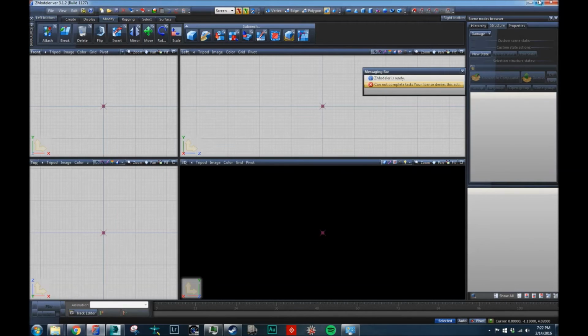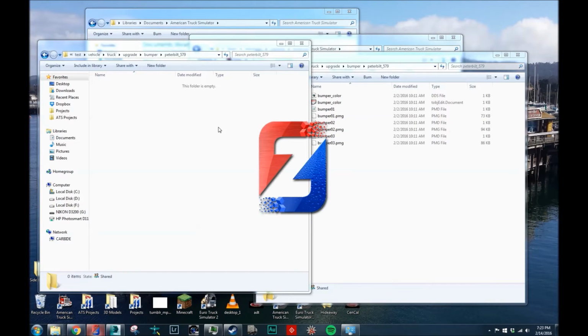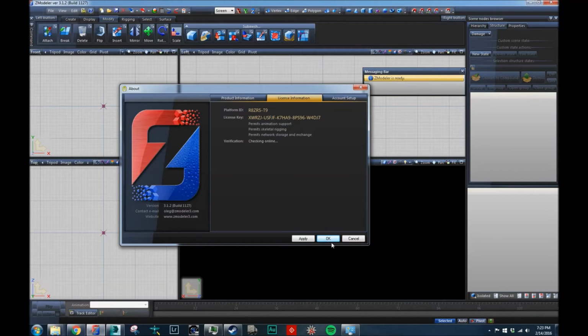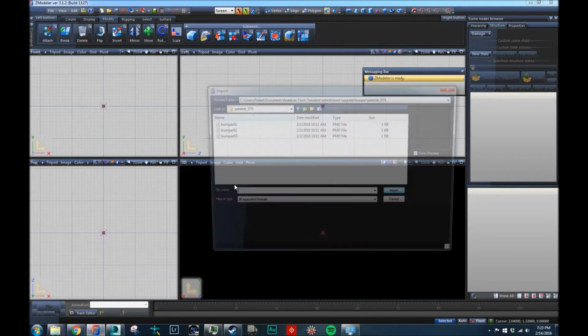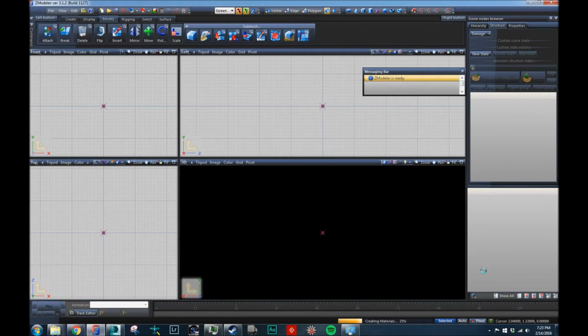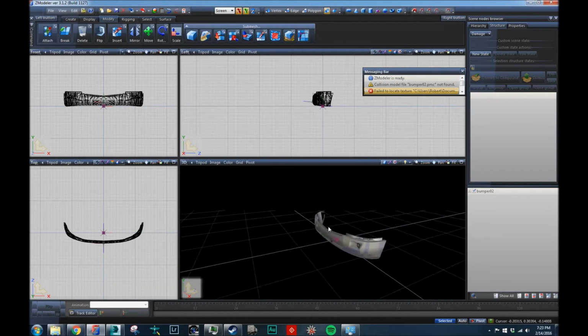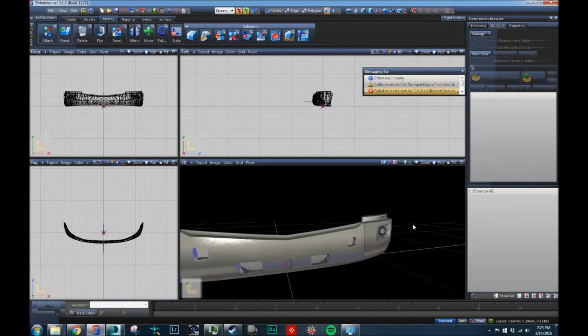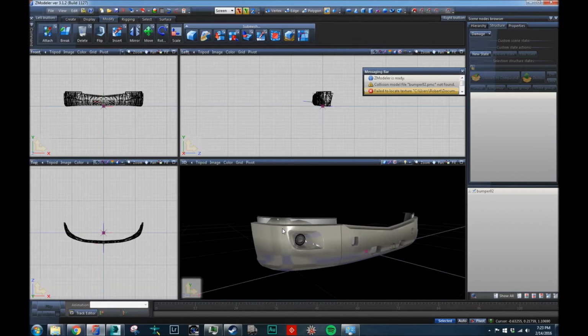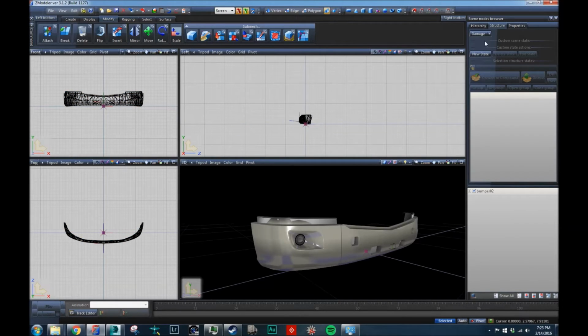Sometimes ZModeler does this, so skip that. Yeah, and we're back. All right, so once you've got it opened, I'm not sure if you noticed when you imported the actual Peterbilt 579 model that the model looked pretty bare. That's because every part is accessorized, like the bumpers, the mirrors, even the skirts for that matter.